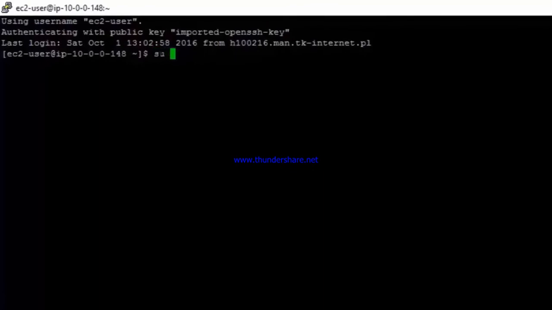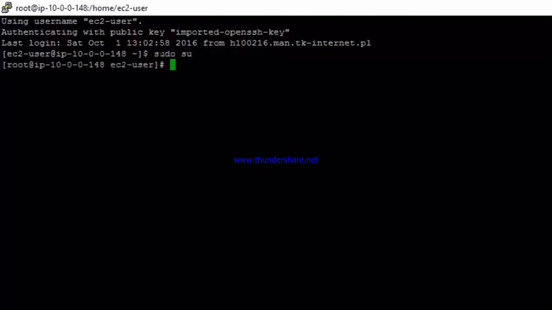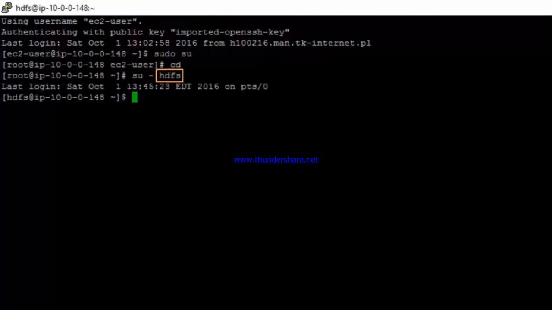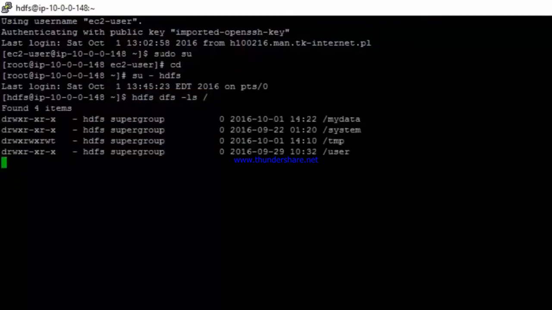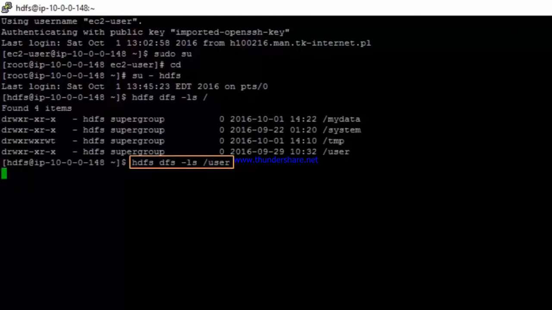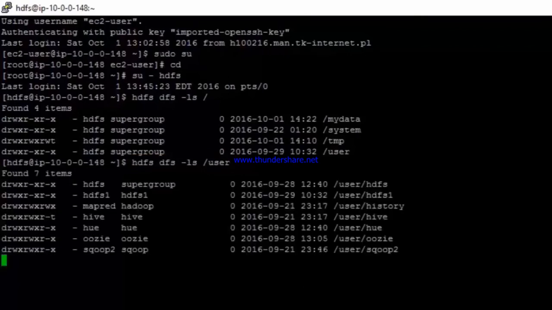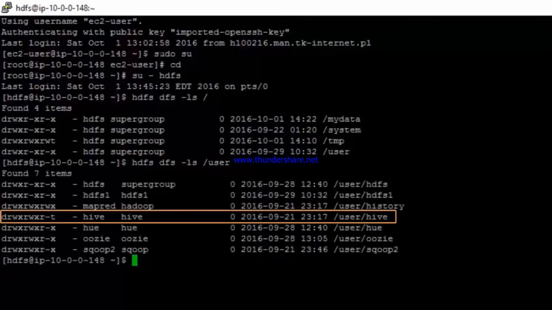Now to work with Hive, you should use Terminal. In the terminal, you can log in as root as shown. Then you can log in as HDFS, which is the default admin. Now you can type hdfs dfs -ls, and you can see what is there in your cluster. There are some directories. If you type hdfs dfs -ls /user, you can see the directory which is owned by Hive as a user and group.